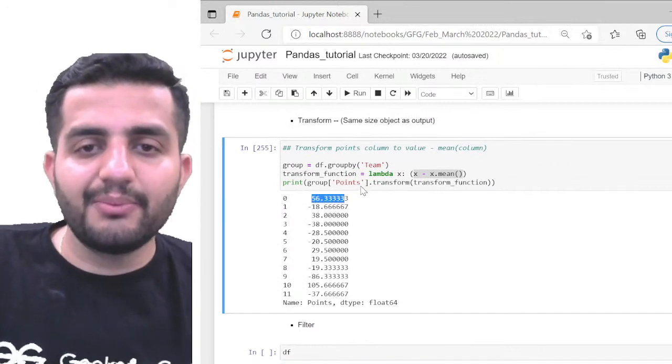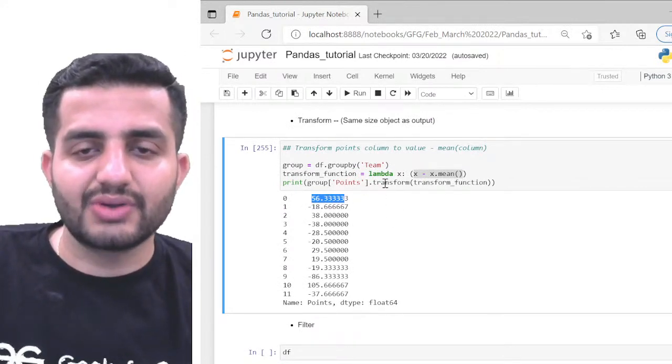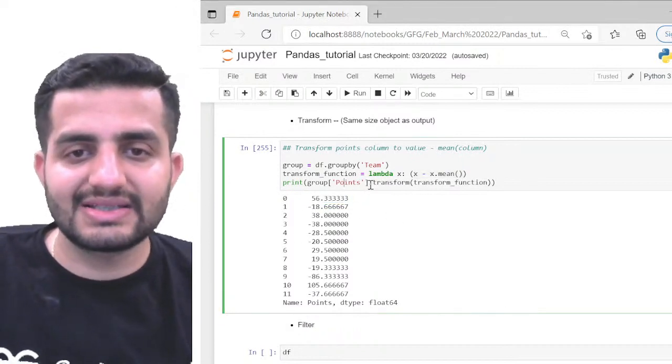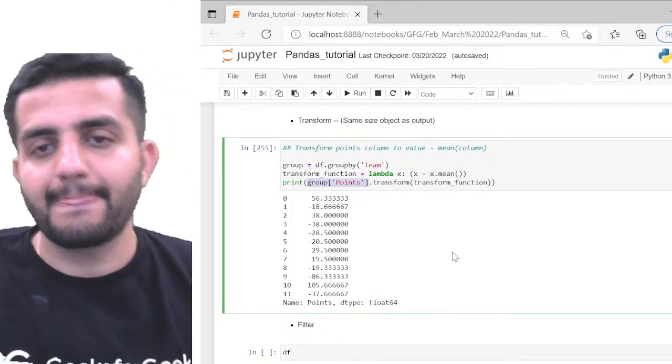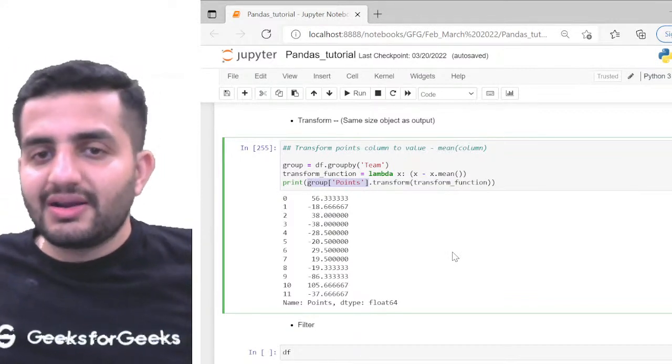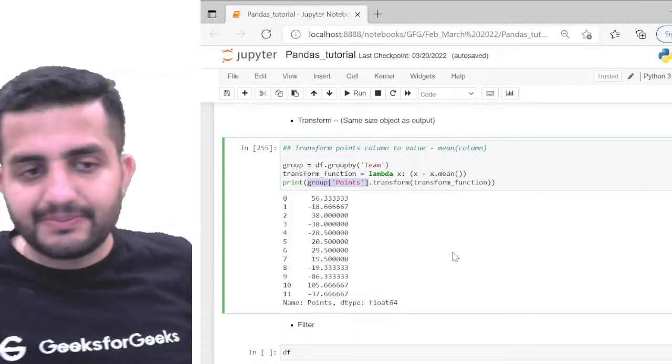The column name here would again be points only. I've just printed it, and for now I've just transformed it. It's giving me a series element, but again it's going to be points only. It's points data only. So the points table I'm just transforming into something else.